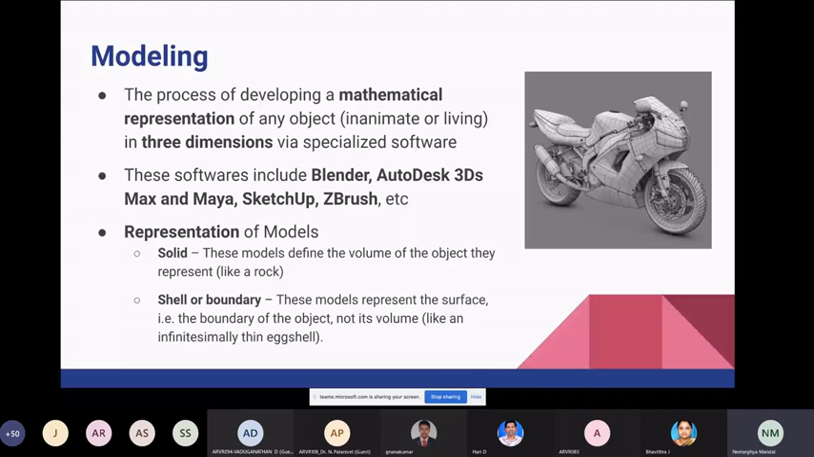So a shell-based representation is mostly used. But during development or during sculpting of these models, volumetric or solid-based representation is used quite often. We'll go through the different processes of building these models as well.